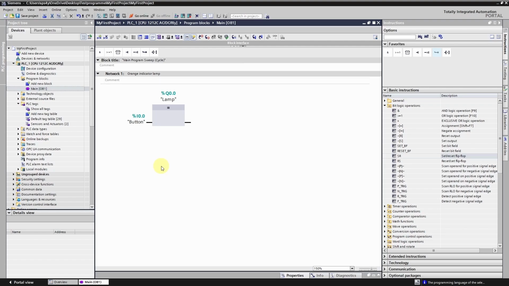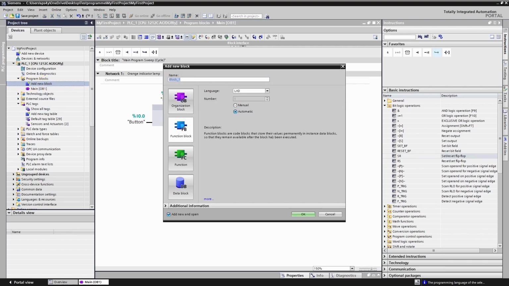To do this, you can simply add a new block, for example. When adding a new block, you can select the programming language here. However, since this topic is a bit more complex, we will set it aside for now.